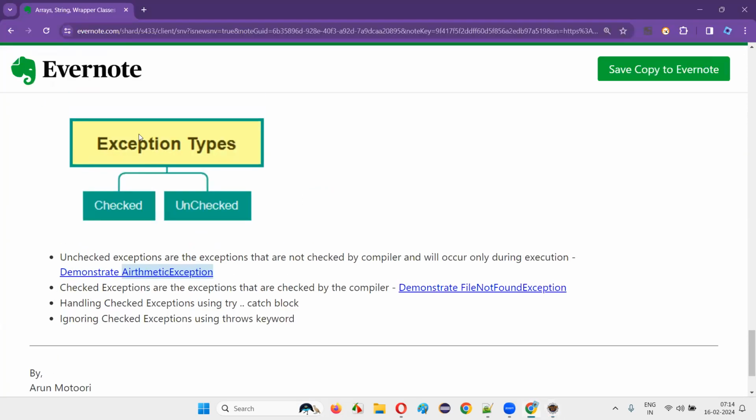Now let's look into an example of a checked exception. Checked exceptions are the exceptions that are checked by the compiler. The compiler will detect them in advance. Before you run the code itself, the compiler will detect that there's a possibility of a runtime error coming here. Such exceptions, which are detected by the compiler before you run the code, are called checked exceptions because they are checked by the compiler.